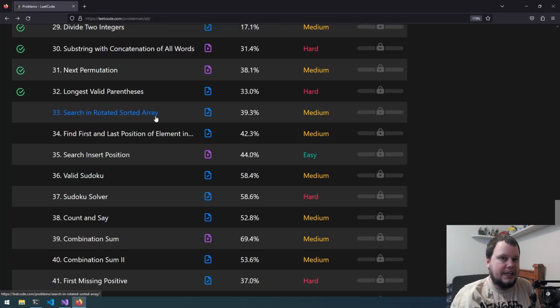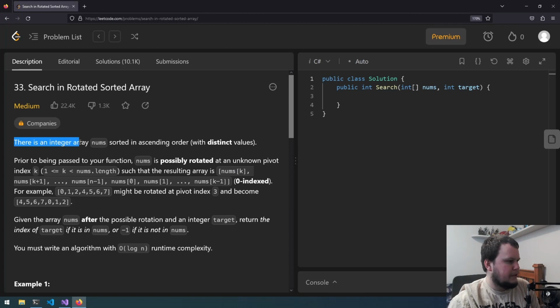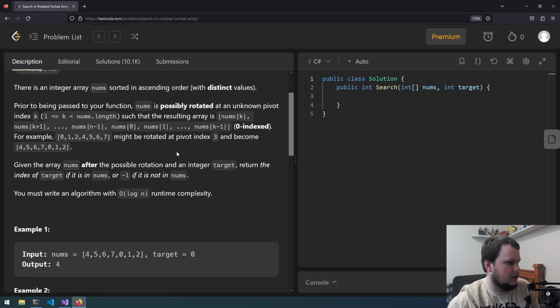This is the 33rd LeetCode challenge, and it is called Search in Rotated Sorted Array. There is an integer array nums sorted in ascending order with distinct values. Prior to being passed to your function, nums is possibly rotated at an unknown pivot index k. K is between 1 and nums.length, such that the array is nums[k], nums[k+1], up to nums[n-1]. Okay, whatever that means.